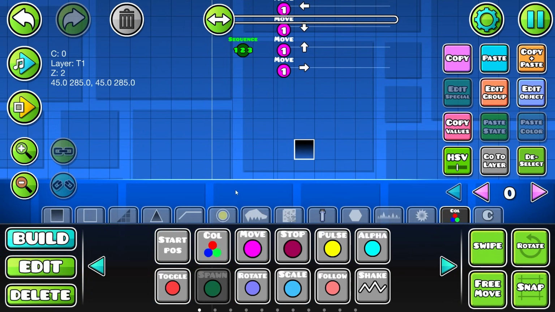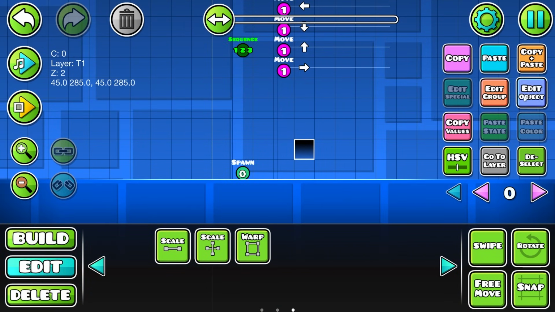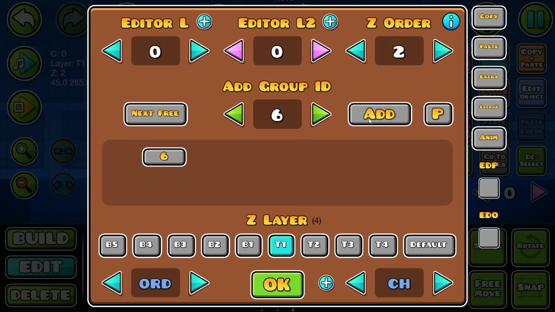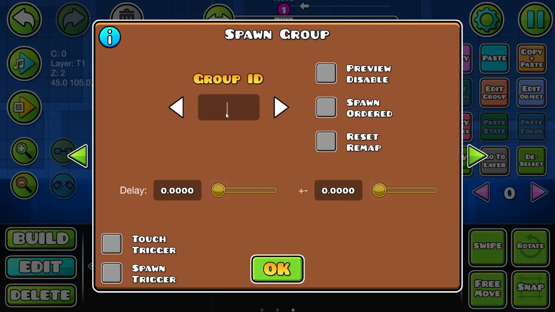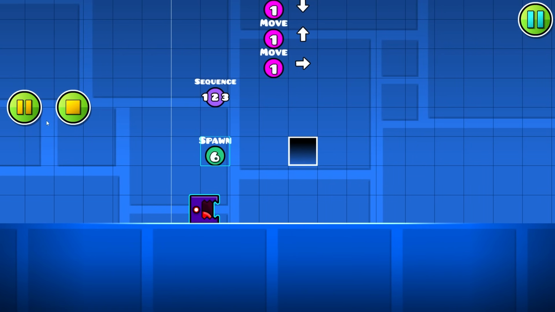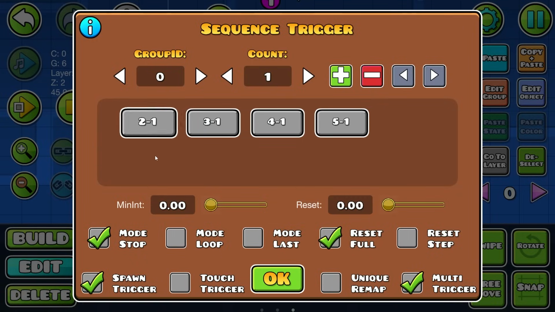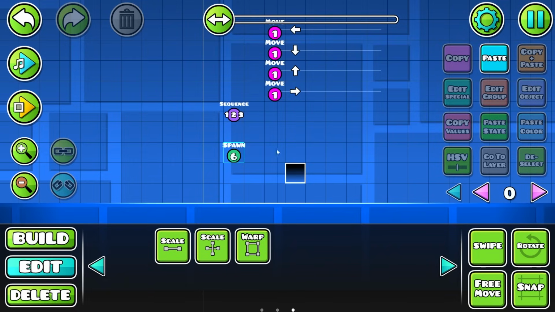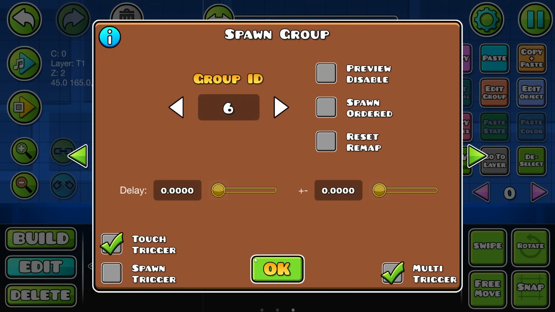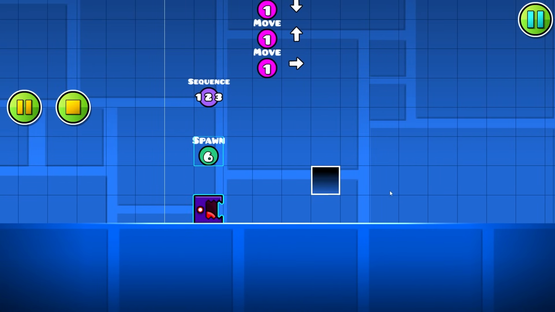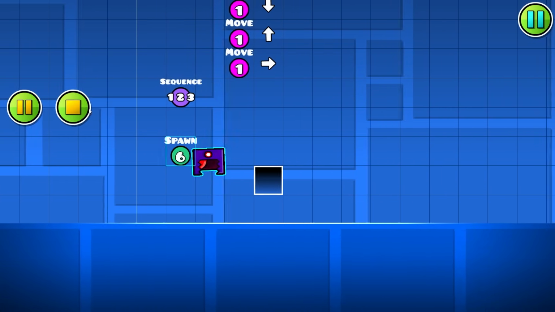Let's now add a spawn trigger that is going to spawn the sequence, or you can just spam the sequence, but I like to have it on spawn and multi-trigger. Let's set it to group 6. This one is going to spawn group 6. If you touch it, look at this. Now you touch it, it goes up, because the first thing it does is group 2, and it does it once. If you click it again, nothing happens because this is not set to multi-trigger. So now up, and then next one right, and then down, and then left. And now if you touch it, nothing happens.